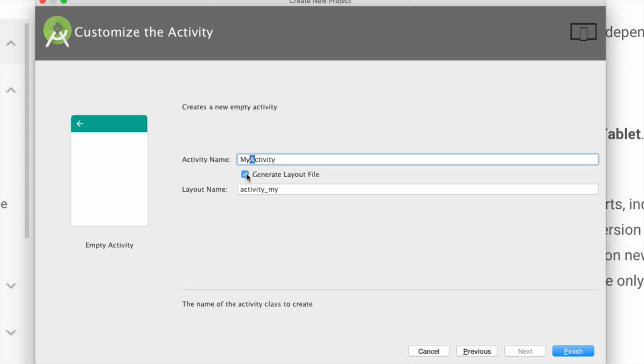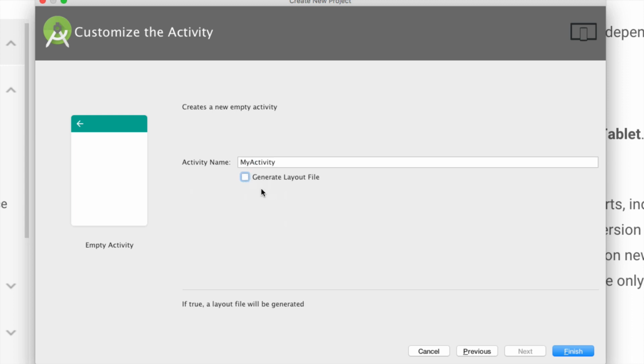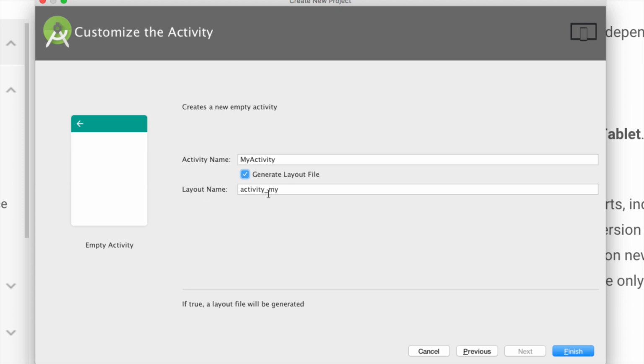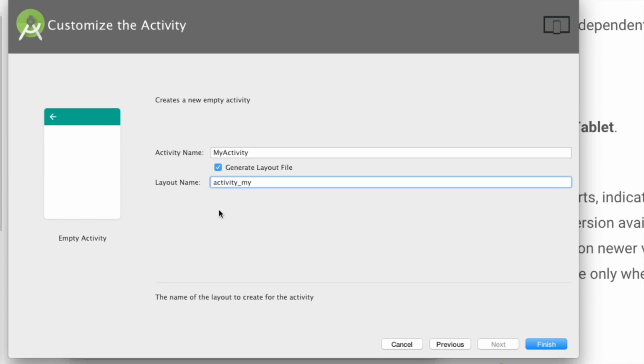And if you see this option that says generate a layout file, if I unselect that option, the bottom part disappears. If I select it again, it says activity underscore my over here. So in Android, there are two important files for each screen. One of them being an activity class in Java, where you define how the screen works. Here in the layout part, you define how the screen looks.